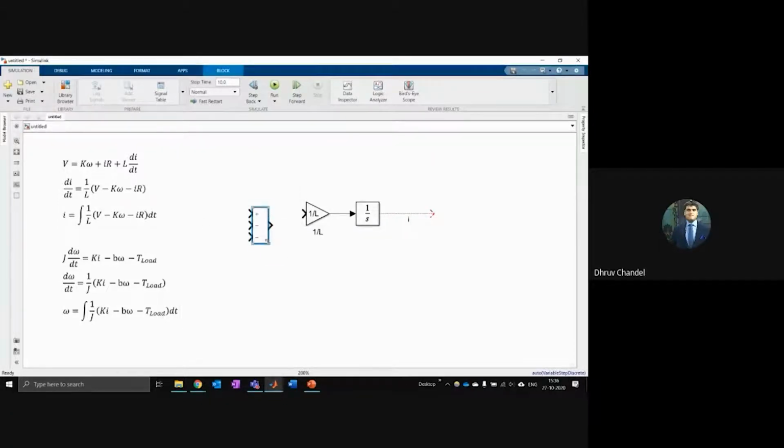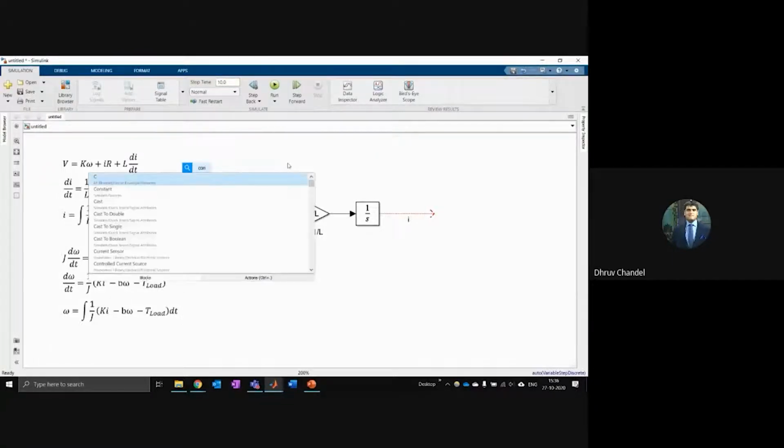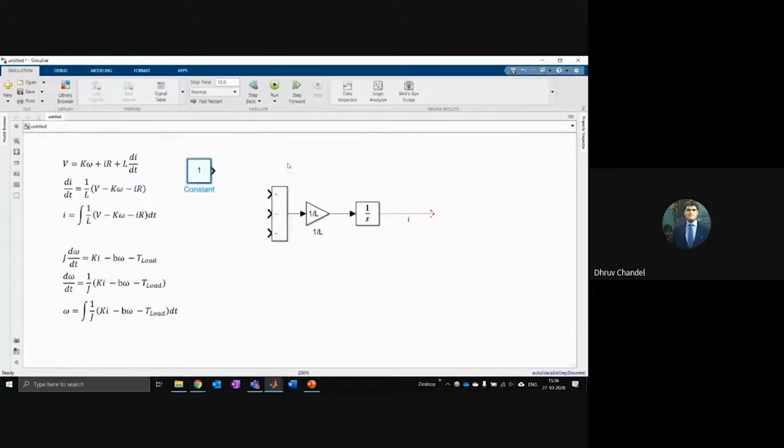And we can resize the block a little bit, and we can pass this here. So now the first thing I need to do is put in some voltage signal. So let me first get in a constant voltage value. Let's say I put in 12 volts and I feed this as my voltage. So this is the value of voltage.